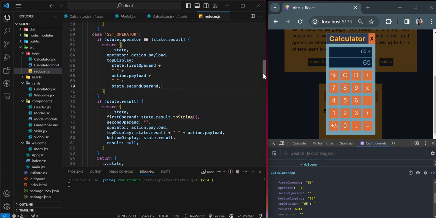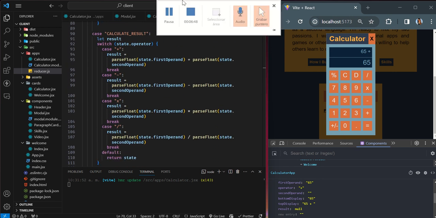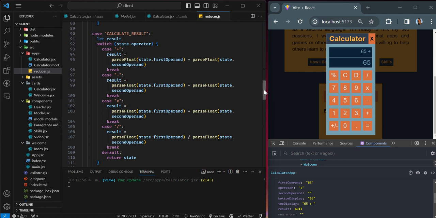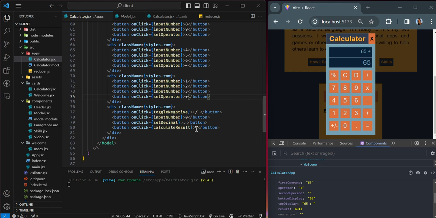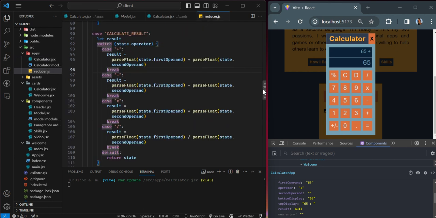Okay, so finally, let's go to calculate result, because this video is already very long. When I click here on this equal sign, I can go to the app here, and it's going to say calculate result, and that event is attached to the equal sign. All right, so calculate result means I'm going to create a result variable here that I will change later on depending on different cases. If the case is plus, based on the state operator, the operator that I have here so far, depending on the last one, that result is going to change.